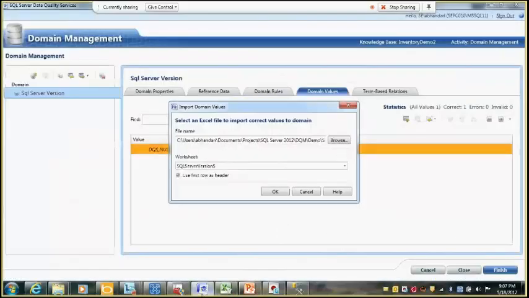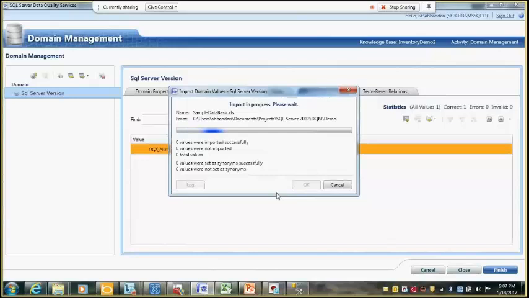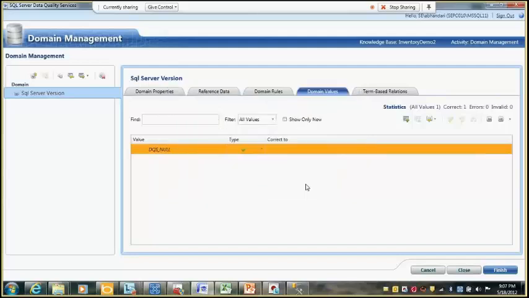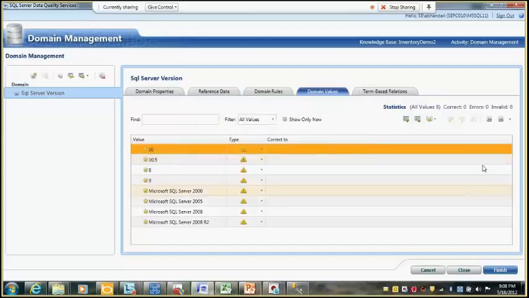Let's go back, and we say okay. It's going to import all those values and see what kind of unique values we have, and it's going to do that synonym check also. Since you have two columns, it will do synonym checks. You can go and see the log of what exactly will happen with your values. Now I said OK, and you can see over here.